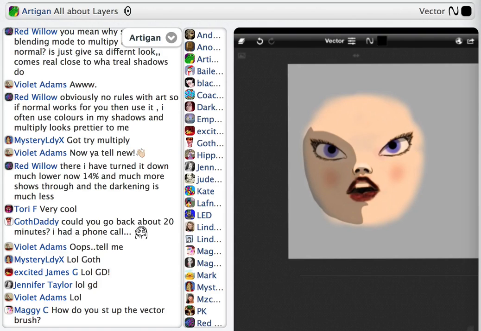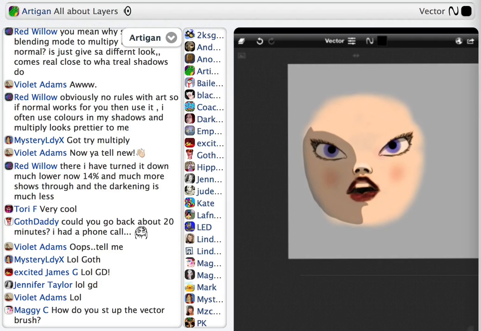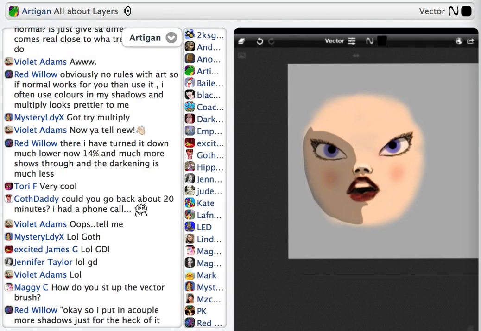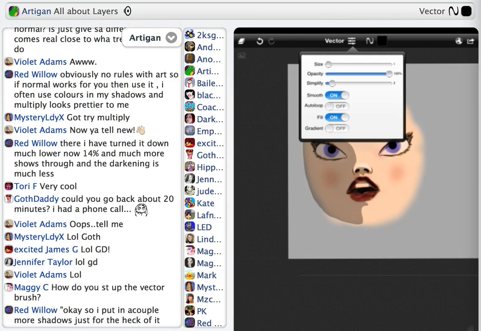Okay, so I put in a couple more shadows just for the heck of it. Now, something that you can do with the shadow layer to make it look a little less harsh is to use a blur on that layer. One of the filters that we have available to us in the layer menu is called blur. There's two blurs if you have a newer version of the software. I think it might only be in the beta version, I don't know. But anyway, there's blur and there's Gaussian blur. They're both blur. One is just a little fuzzier than the other one.